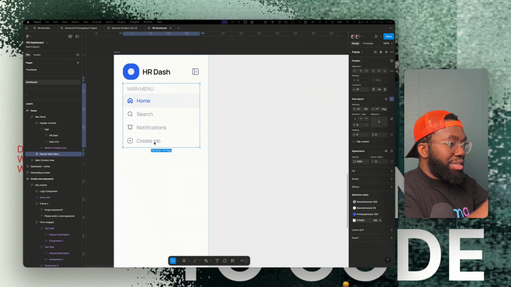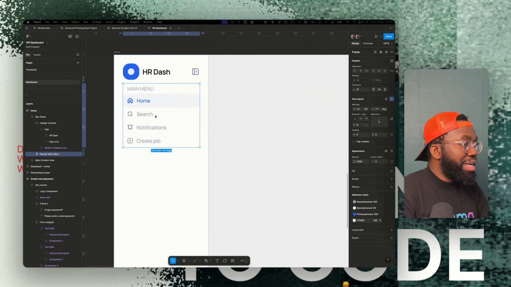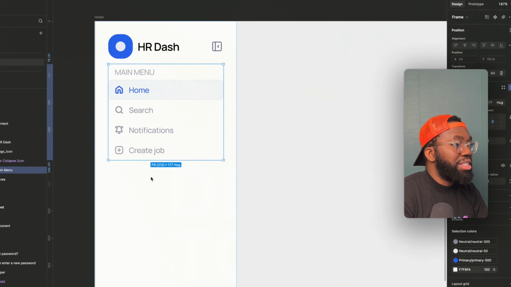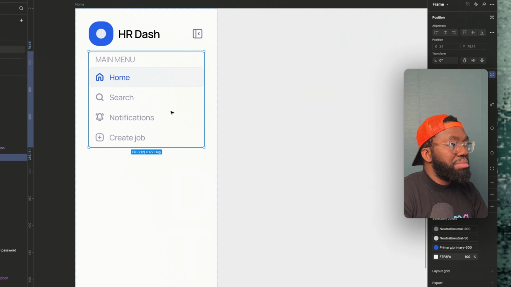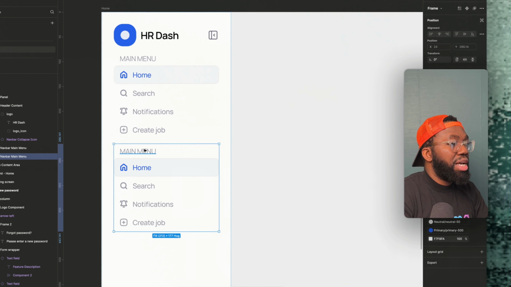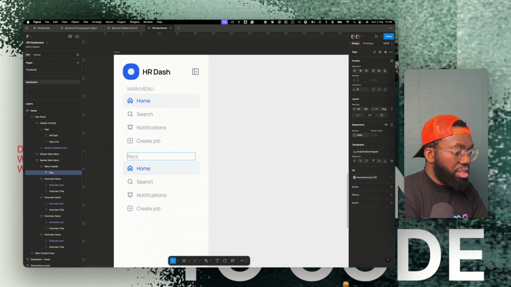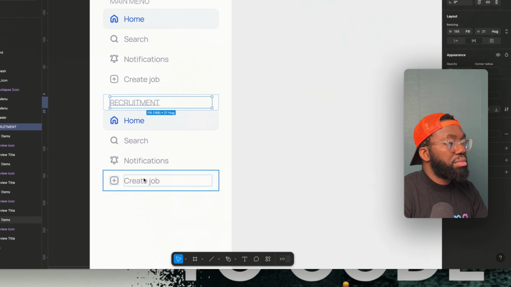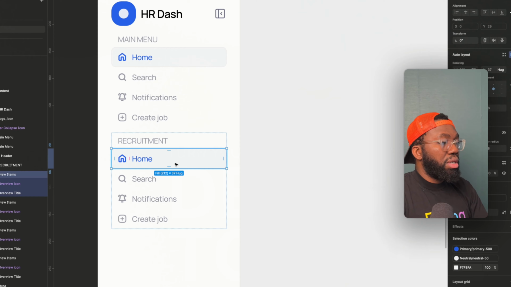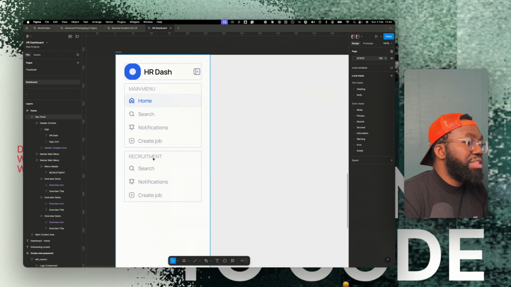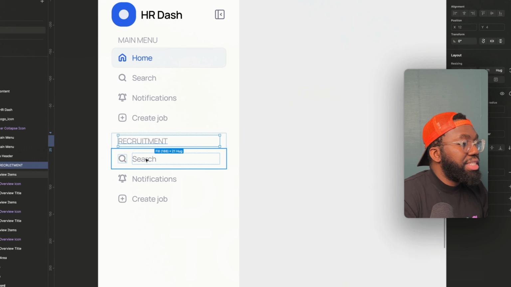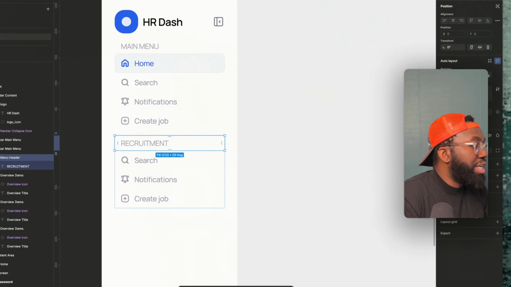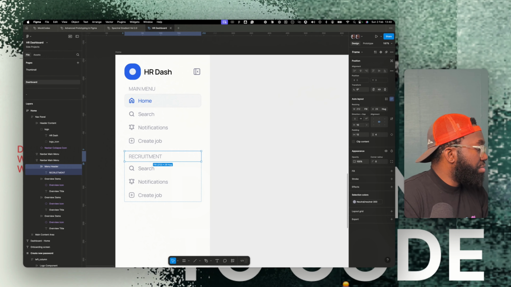And then the other side I would have is basically recruitment, team management. All I need to do is duplicate this and call this recruitments. In this case, of course, this will not be active. I can delete that.